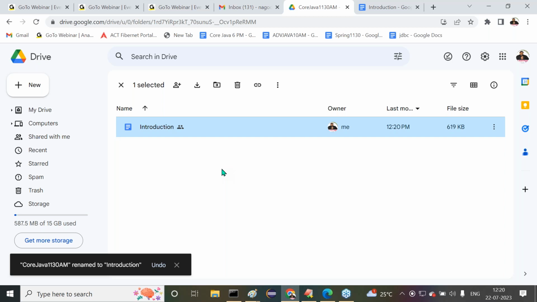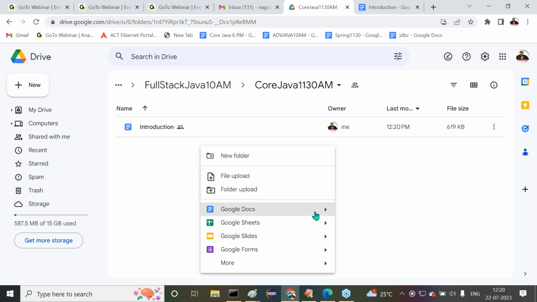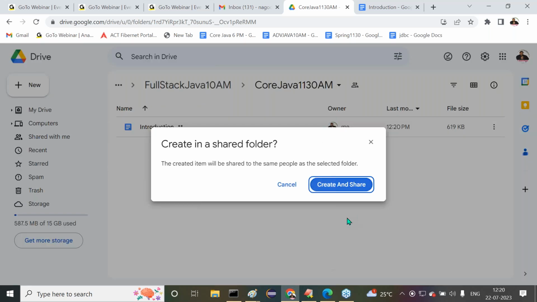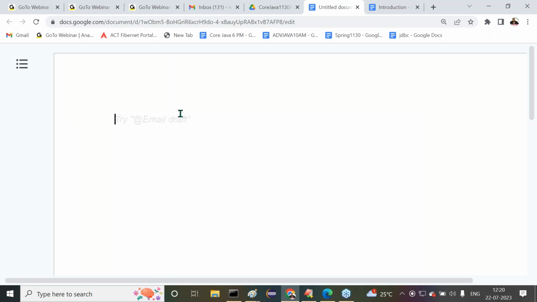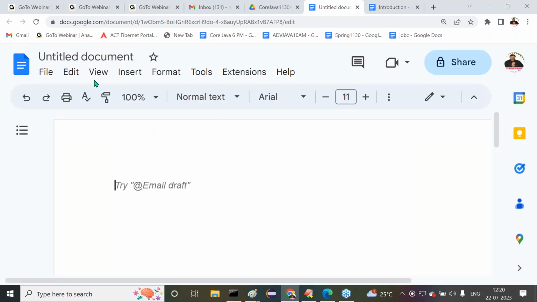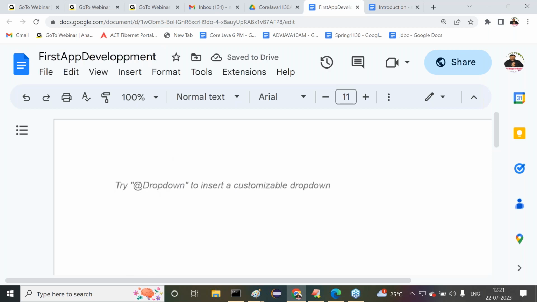So next one is steps to prepare first application development. That one we have to start. You want to start now? Okay, that's it. First application development is available in the same location, in the same link. We can see this first application development there.